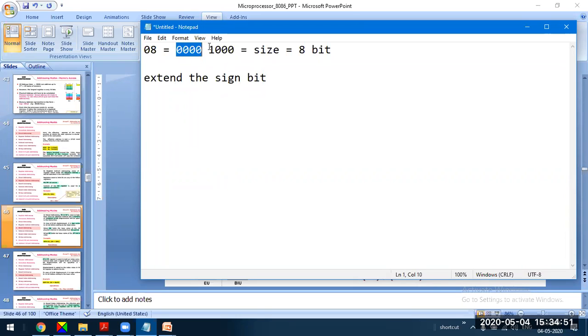The microcontroller will take this data and extend the sign bit. What is the sign bit? 0. How many times does it extend? It will extend so many times that the total size becomes 16 bits. That is 0000. What is the total size now? 12 bits, so in total it should be 16 bits. Again it repeats 0000, so that the sign bit is extended.